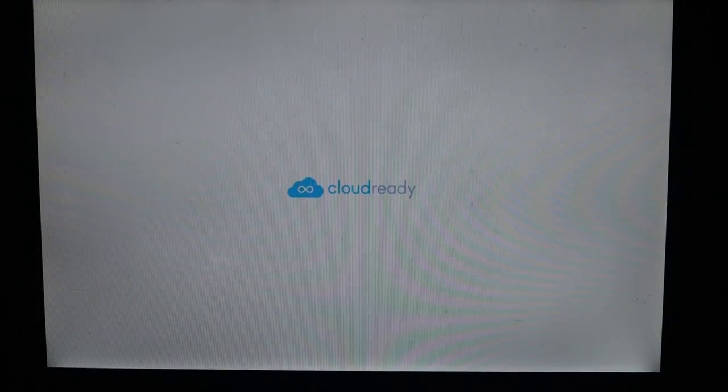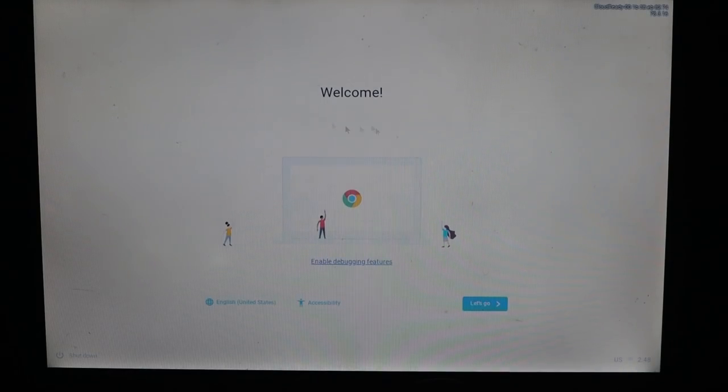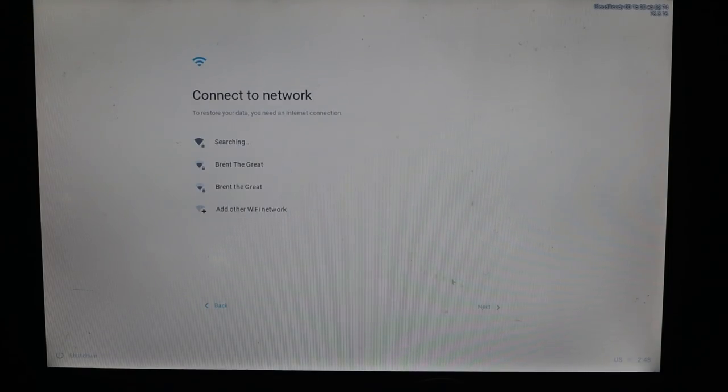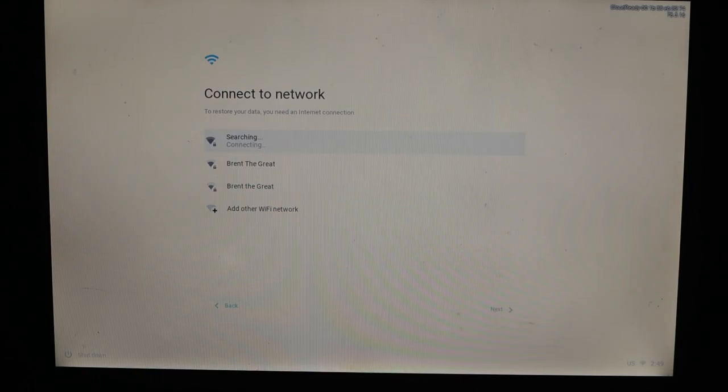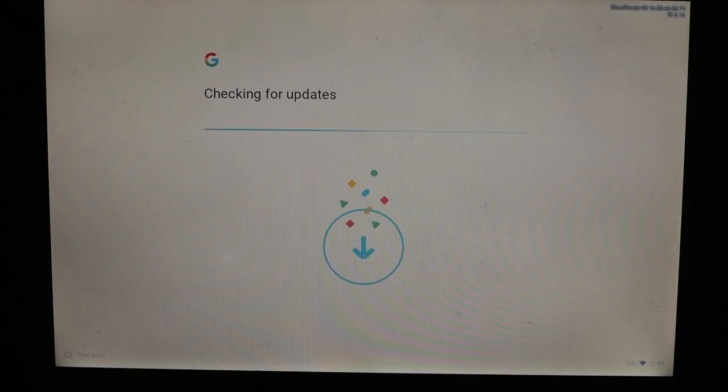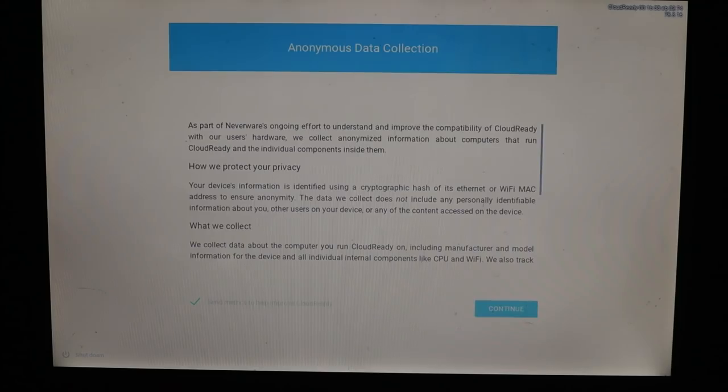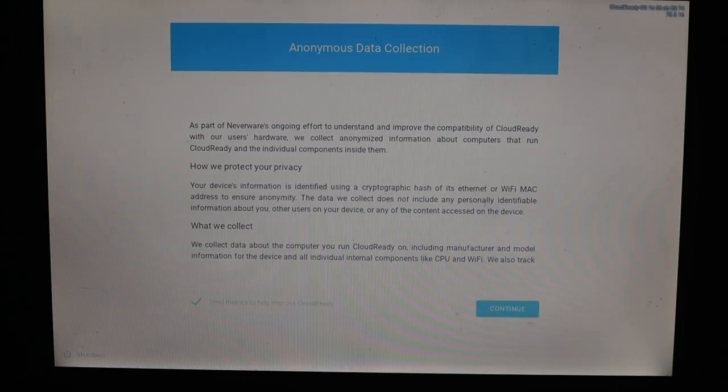CloudReady is there. So let's wait. Let's go. And then we connect to the Wi-Fi network again. Deja vu. Type in our password. Connect. And checking for updates. Continue. Deja vu. Please wait. Yes, we're waiting.